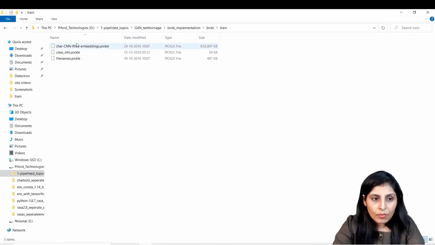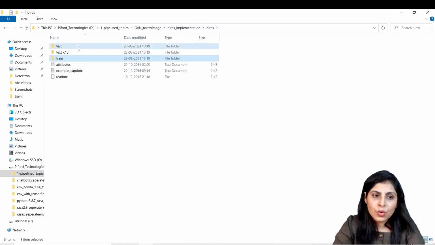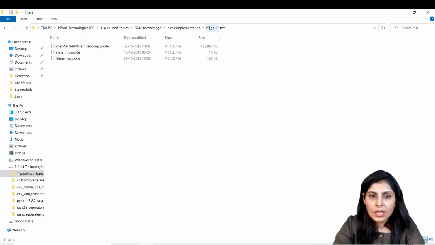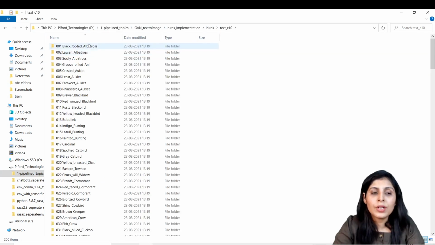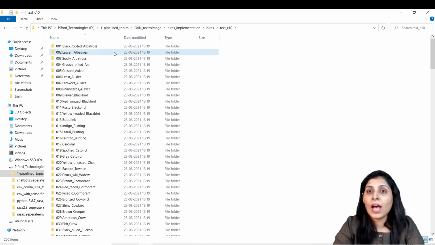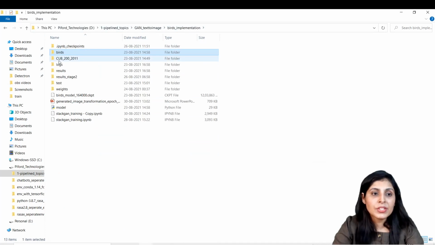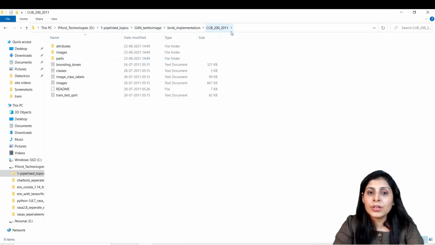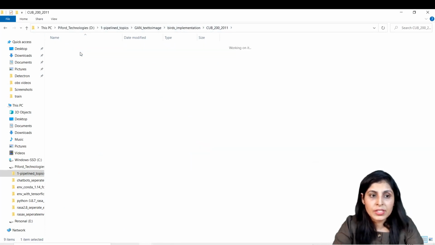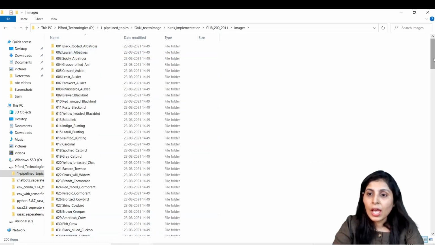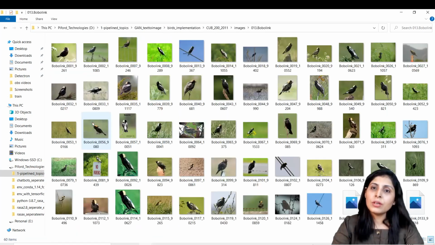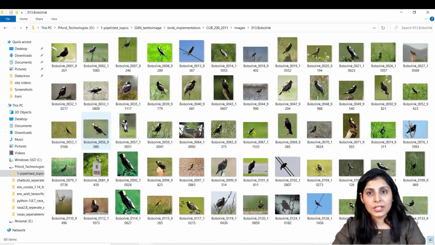For training we have these three files, and in the test folder you will also have these three files. In this folder, there are 200 different folders for each category, and for each image we have some text. That text file is present here, and the related images are present in the CUB 200 2011 folder. Inside the images folder we have 200 folders, and in these folders we have the related images. I hope the dataset is clear now.